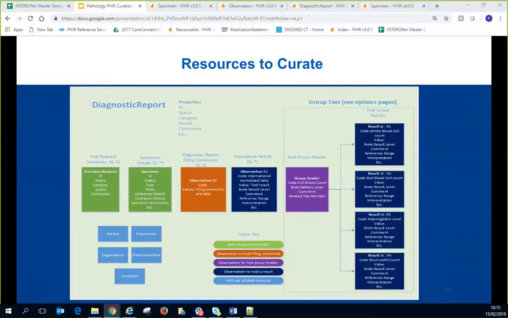The light blue boxes in the left-hand corner, patient, practitioner, organisation, condition, have all previously been curated. We're proposing to use them as is. I don't think there's any change in how we're using them. All the other boxes are about observations, which has been through curation as a resource, but I suppose the use cases are slightly different from what observation has been used for previously, and probably a bit more detailed. So we're looking at those again too.